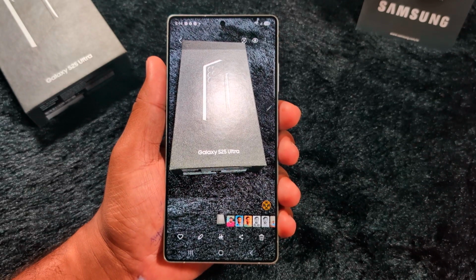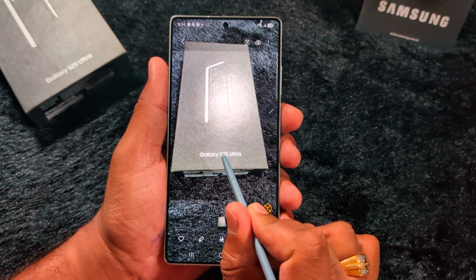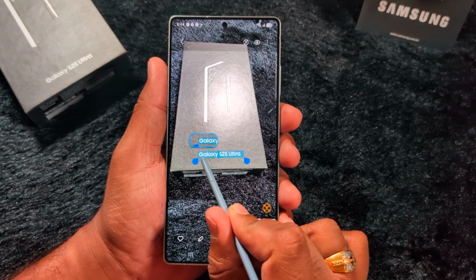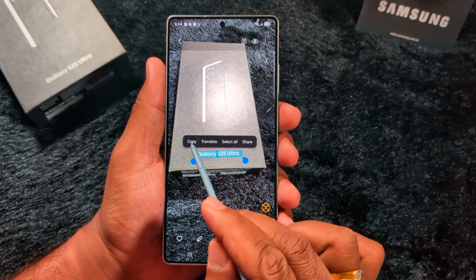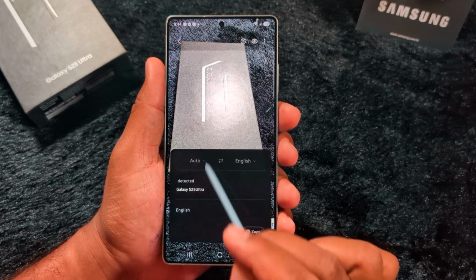Now long press the text. Now you copy it like this. Here you can find the copy, translate or share option. Tap on copy to copy text. Tap on translate to translate text.